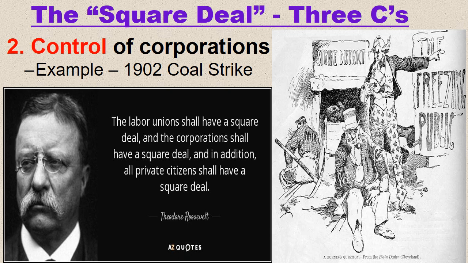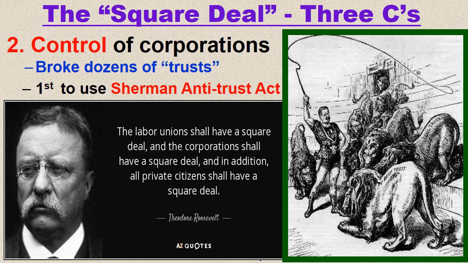That strike was so big and so massive that it threatened to literally bring the country to a point where people would freeze to death in their homes because there was no coal to burn in their furnaces to keep them warm in the winter. It was a public issue. He forces those mine owners to sit down and negotiate something to get the coal produced again. Otherwise, he threatened to bring in the military.